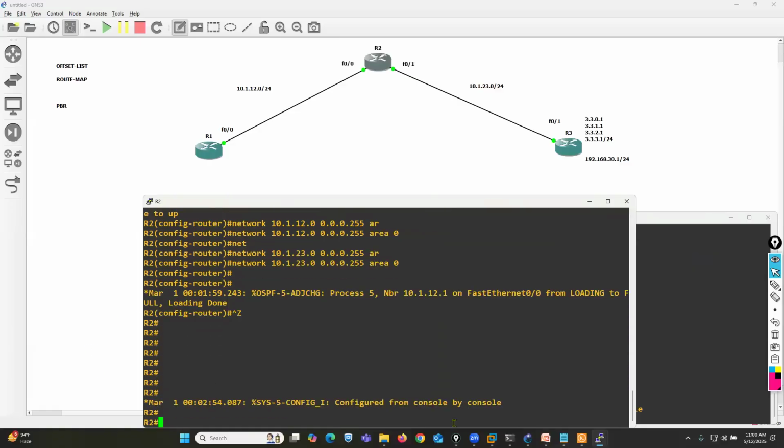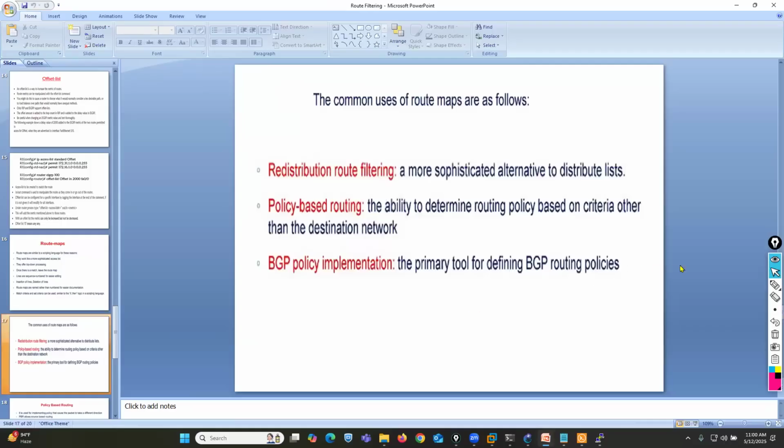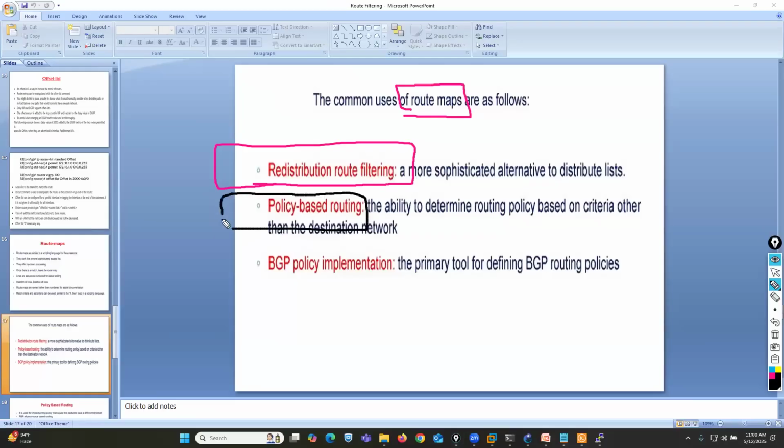Next topic, we are going to discuss the route map concept. The common use of route map: we use it in redistribution and route filtering. Here we can use route map, or you can use route map in policy based routing. This is our next topic.